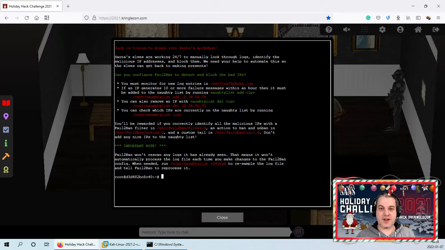So it must be added to the naughty list by running this binary with a command. The unban is with the del command with this binary. And we can list out the current naughty list with the list command. This is useful for troubleshooting when you are trying to solve this challenge. And that's all that we get. There's also a refresh command that we need to use once we put the filter, the action, and the jail in place. So that's all that we have for this challenge to get started.